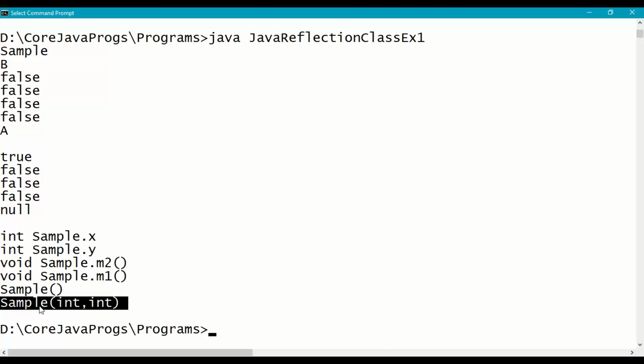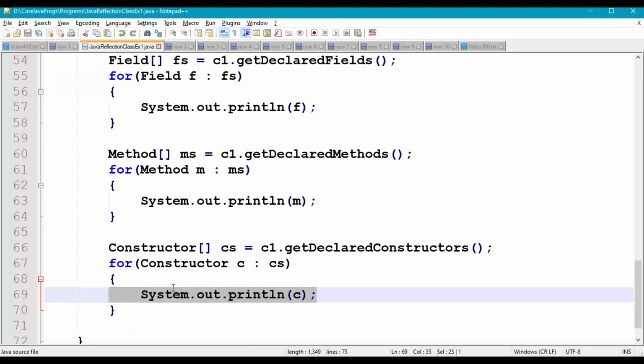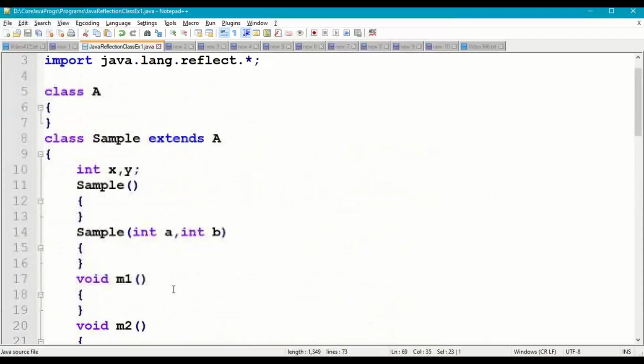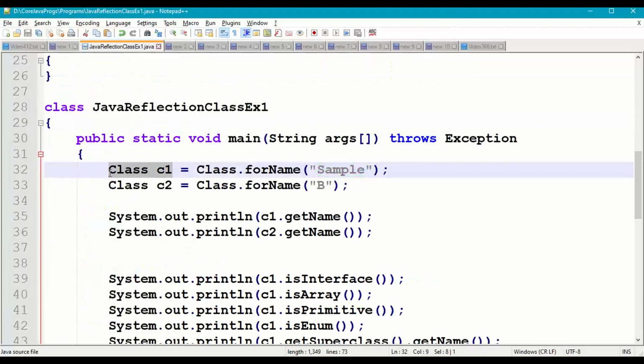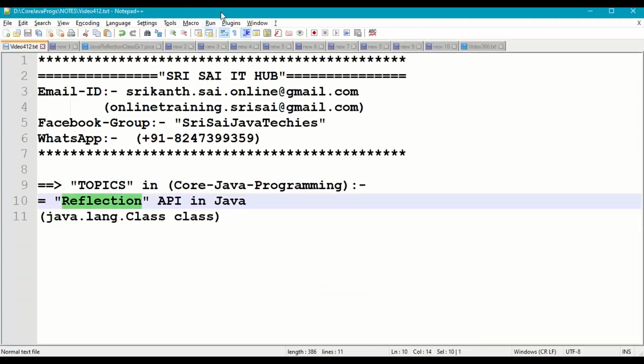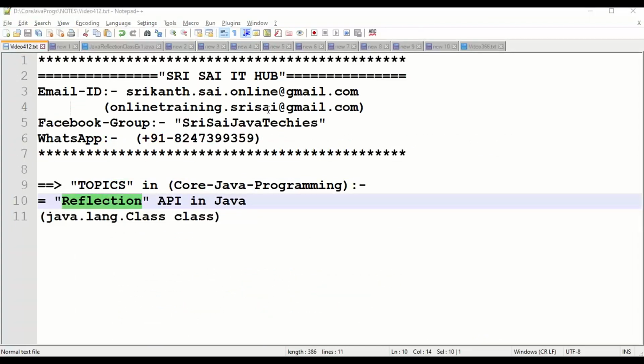So we have the Sample default constructor, or zero-parameterized constructor, and Sample(int, int), the two-parameterized constructor. So this is how we get the reflection of our class Sample using Class, which belongs to the java.lang package. And to get the reference of a class we have to use the forName method, and it is a static method in Class. So this is how we are supposed to work with the Reflection API in Java programming using java.lang.Class, which is a class in that package.